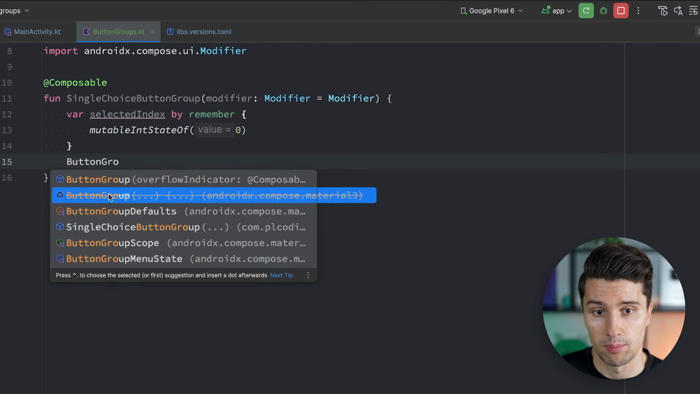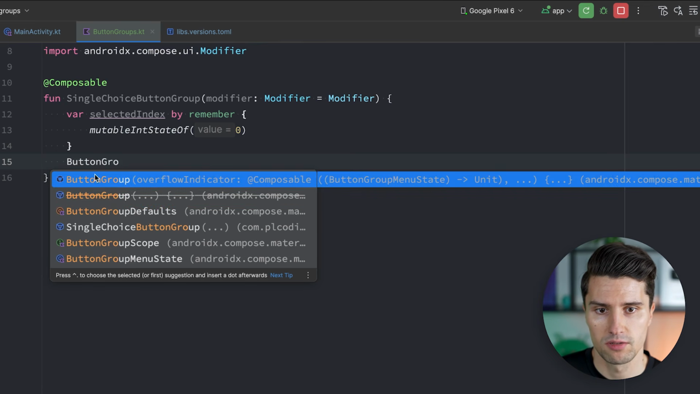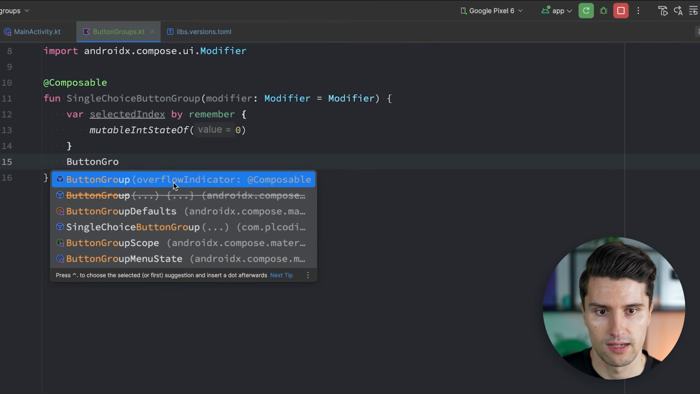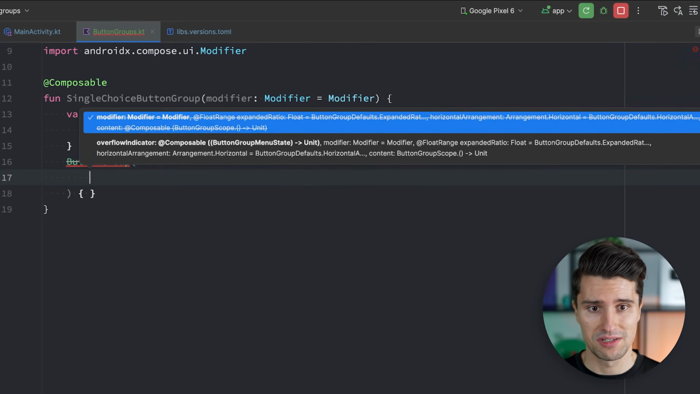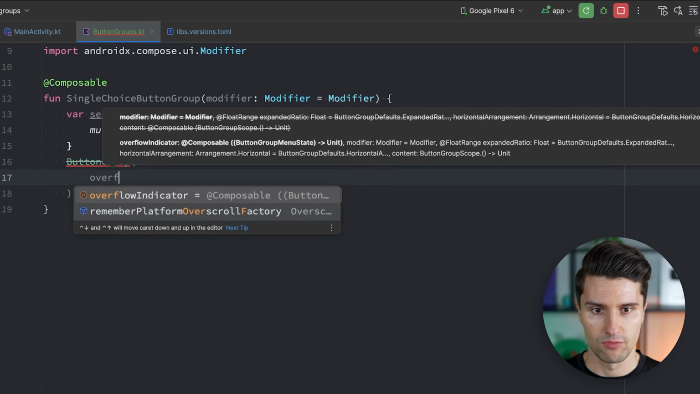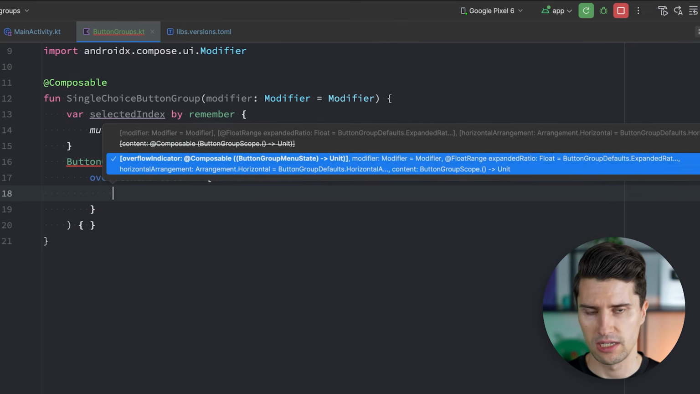You'll notice that there is a deprecated variant and there is a new variant. This overload here is not deprecated, which takes in this overflow indicator. We have to pass that, but for some reason it never showed for me. So if we pass in the overflow indicator, that's the composable, as I mentioned, that will show in case the buttons overflow the desired width that we gave it.